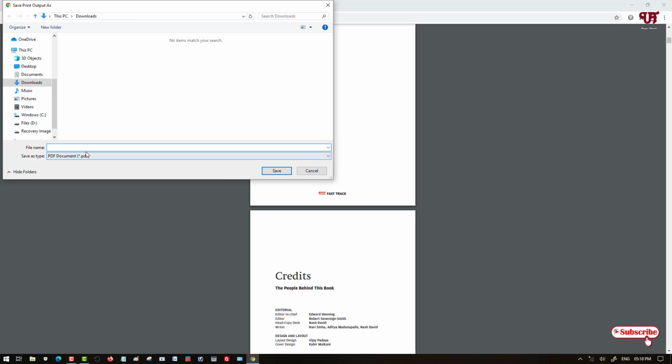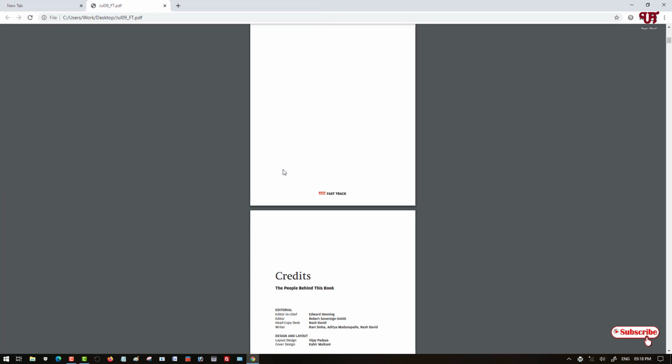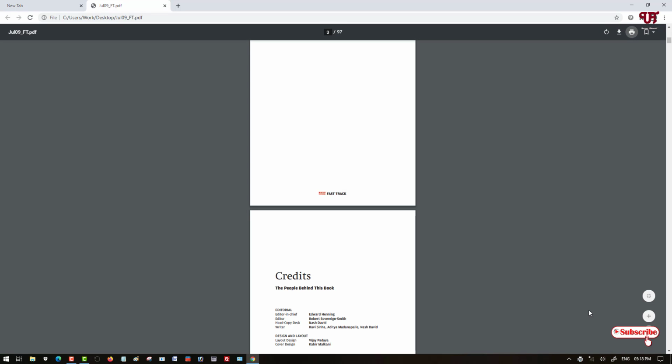Now it will ask you to give a name. You can see the PDF options here, and choose the location where you want to save this file. I'll keep it on desktop and click on save. Now it will show you a printer icon below. Don't worry, you don't need to go to the printer or print anything since it's a virtual printer.